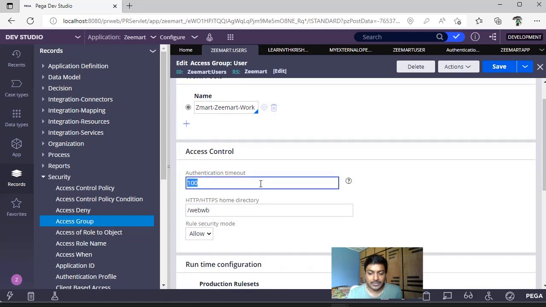So we have to mention some timeout here. If not, it won't consider this. No timeout will be enforced if the value is not specified. I'm having 100. So what is this 100?